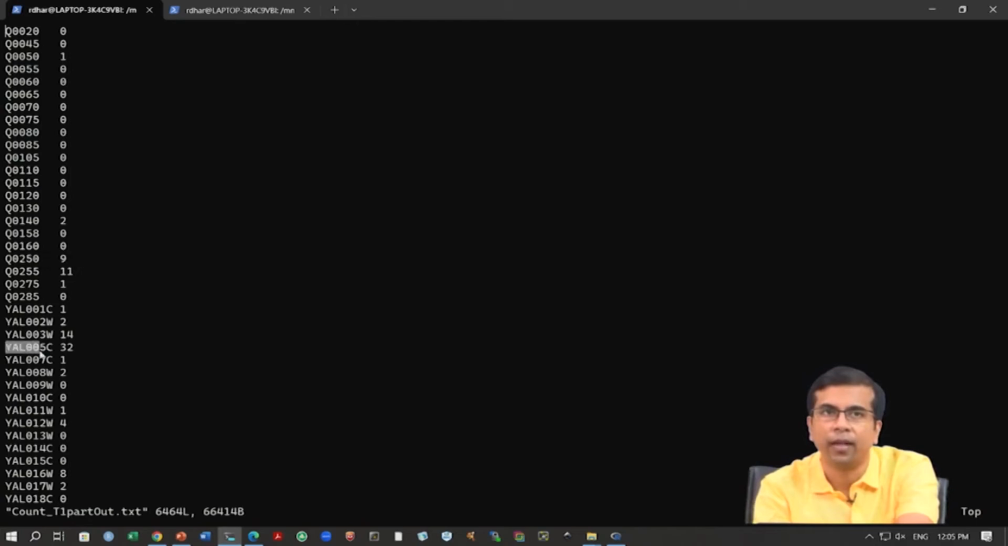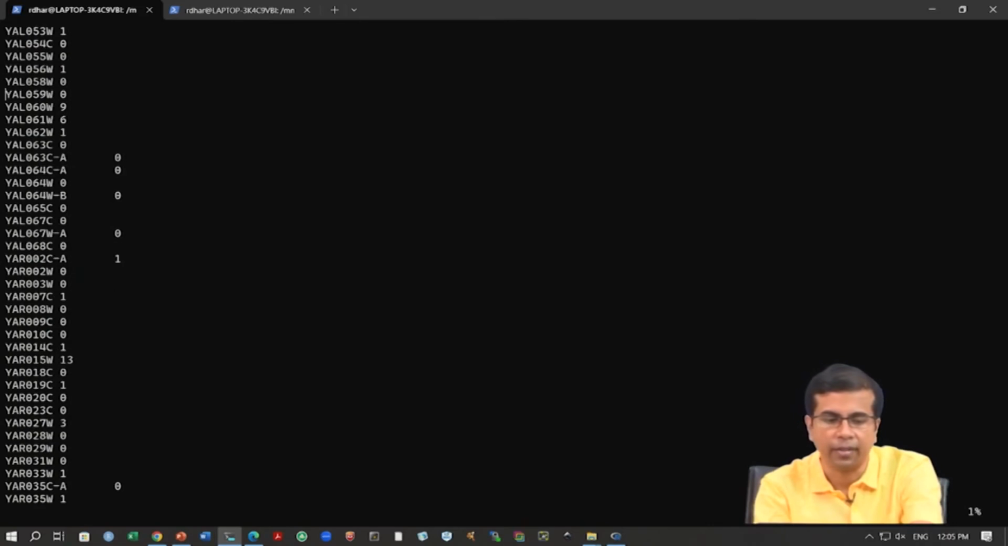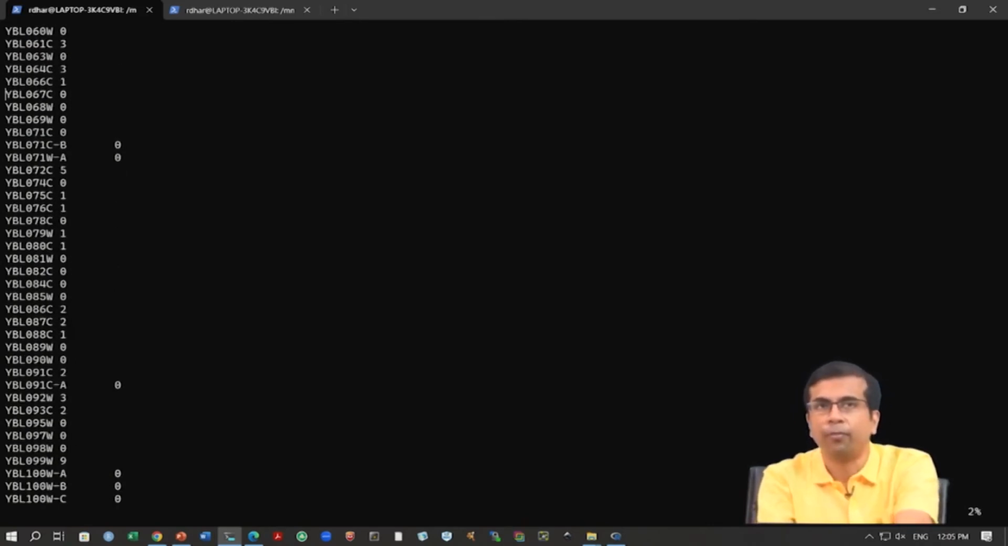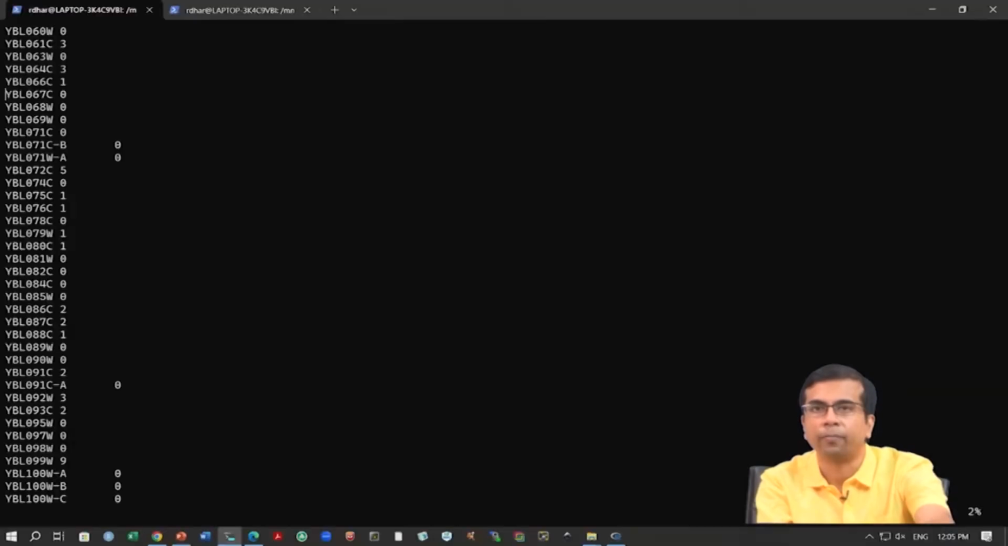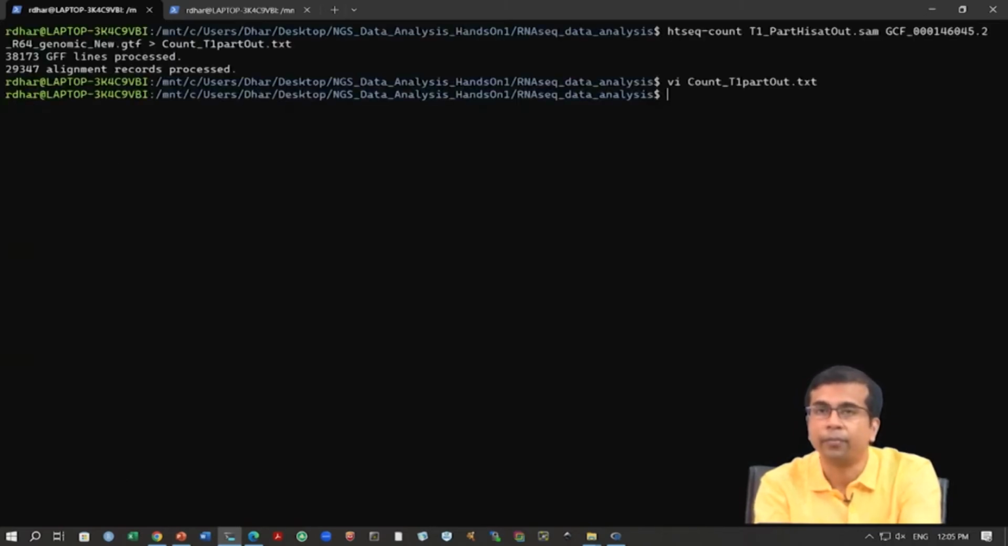For this gene you have 32 reads mapping to this gene. Similarly, for many genes you have these kinds of statistics. Now, you might say for many genes we see 0, but that is expected because we are working with only part of the data, not the full data. If we work with the full data, we can see counts for almost all genes.